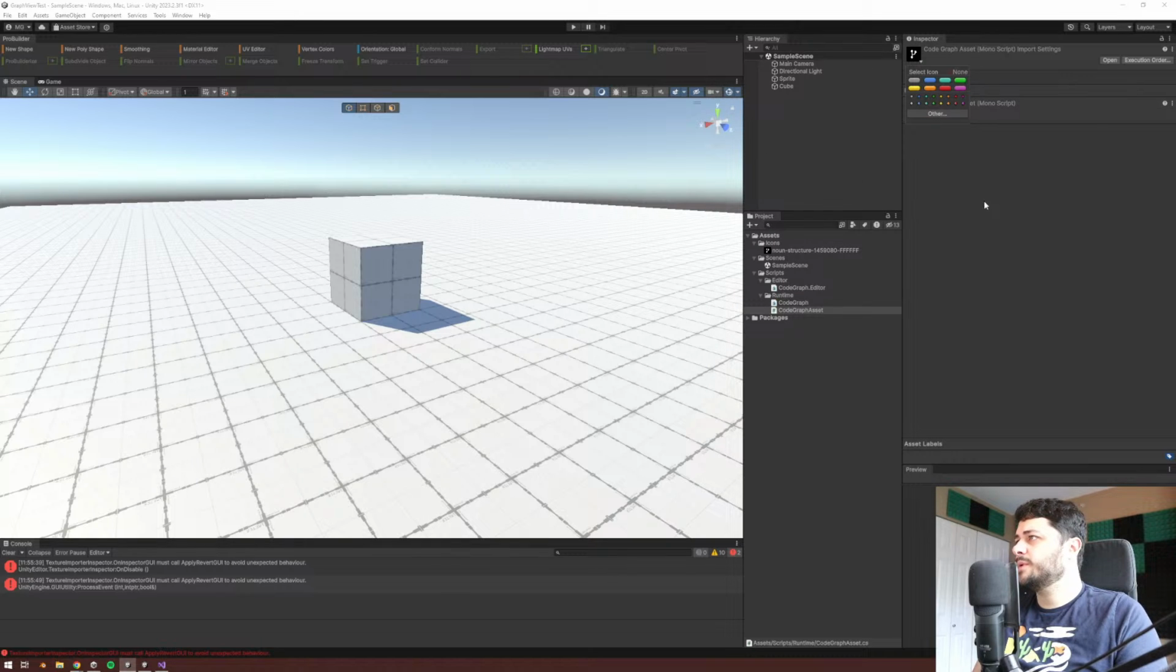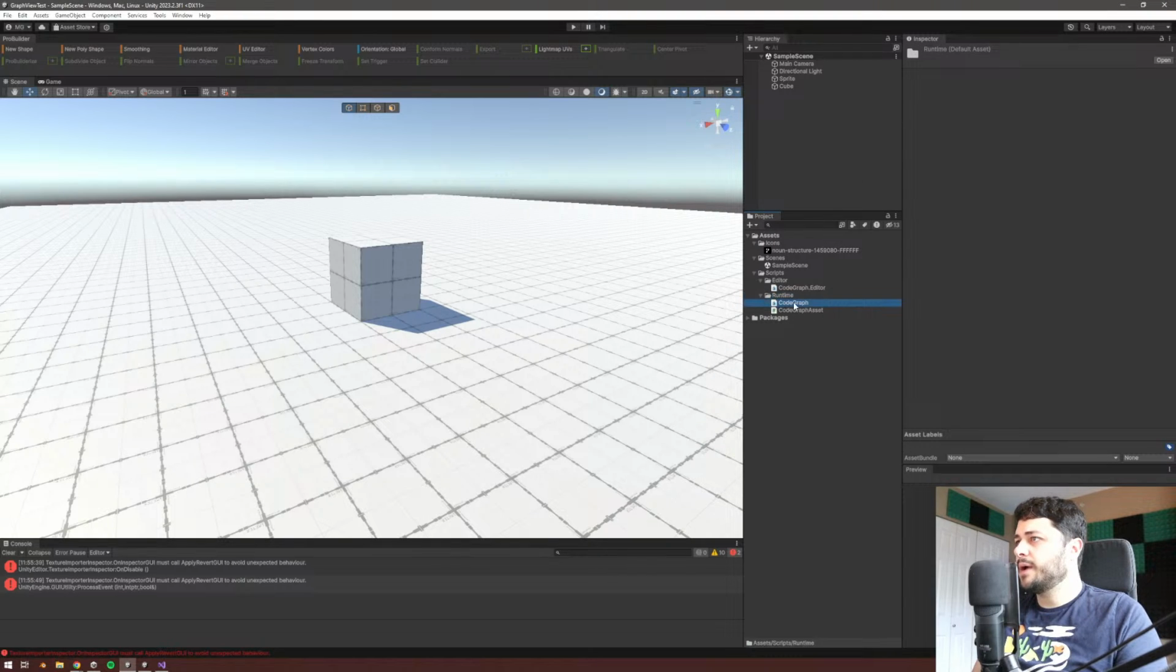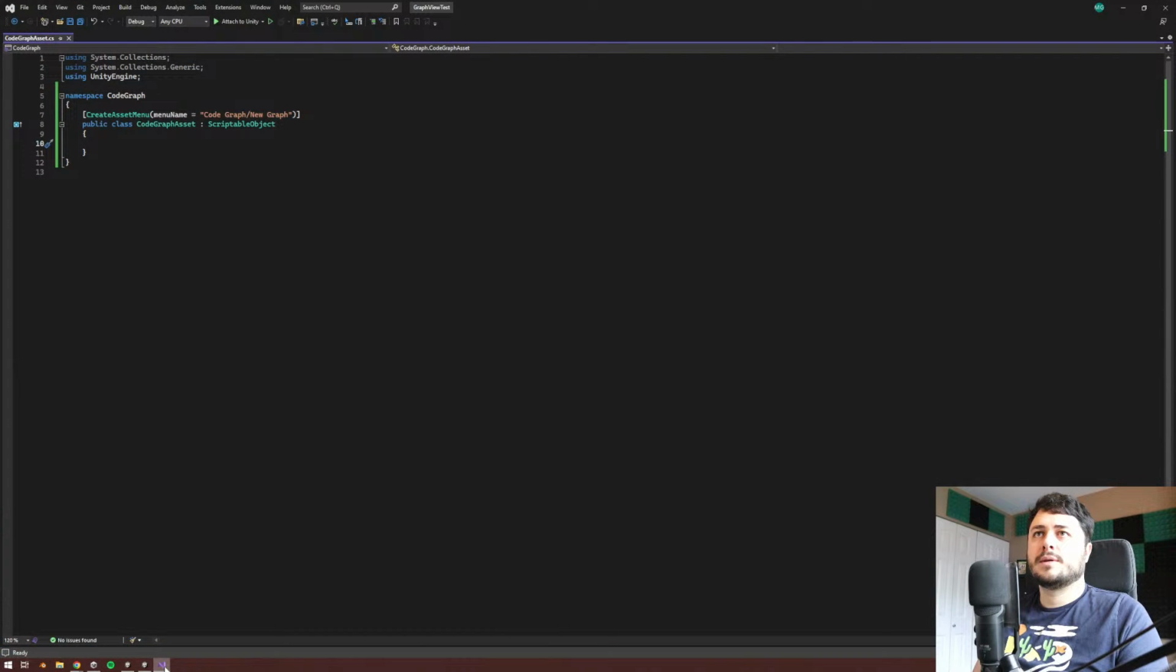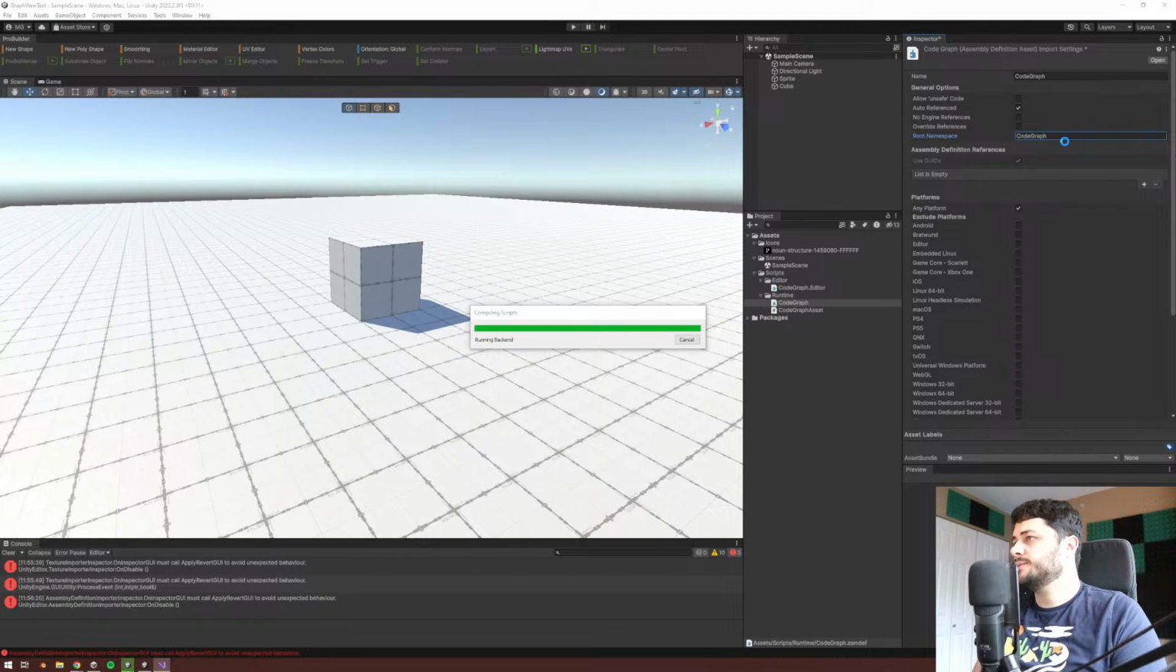icon. Now that will show up as our icon anytime we make one. Okay, and then I'm also going to do the excellent suggestion of making the namespace. Code graph. Did I make it code graph? I did.